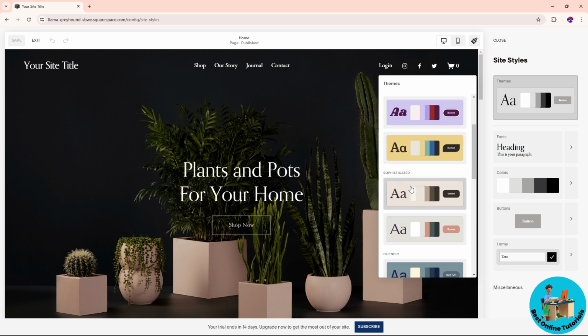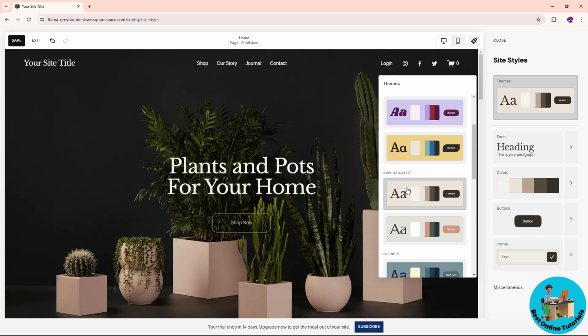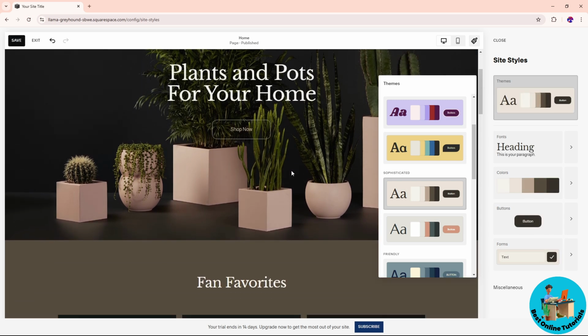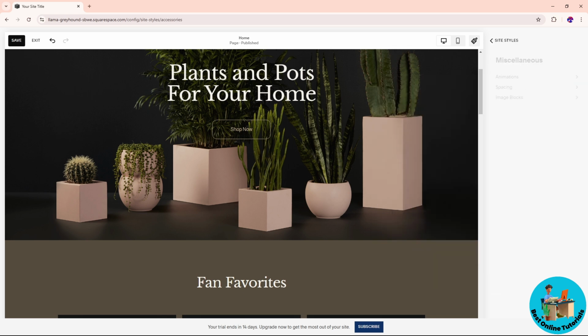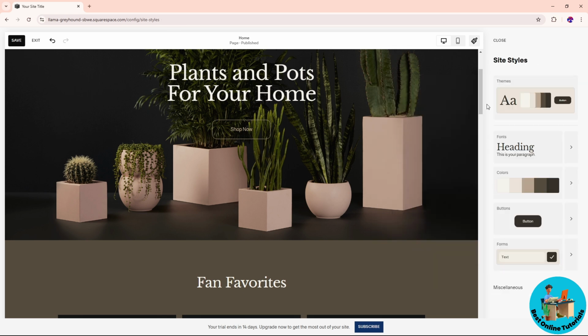So let's say I'm gonna go for sophisticated with a dark brown theme. And as you can see, it will automatically change, including the heading, the colors for your website, the buttons as well, and the forms, and you can see the others over here as well. And that's simply about it.